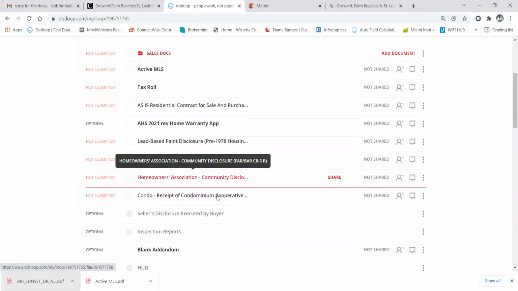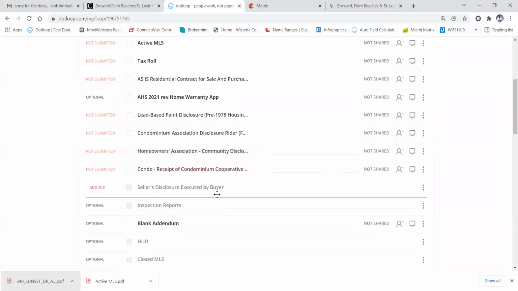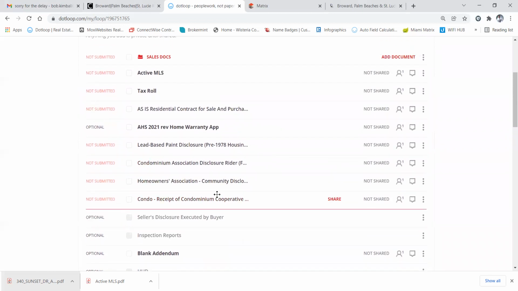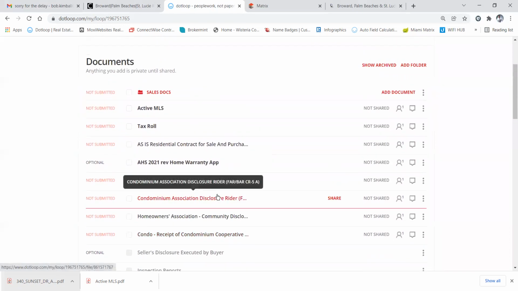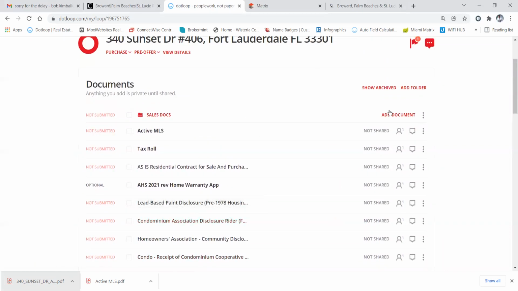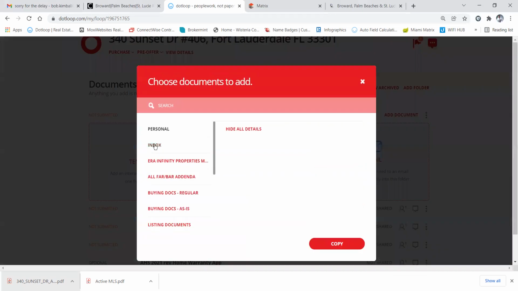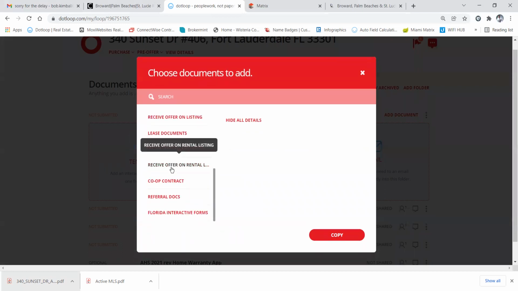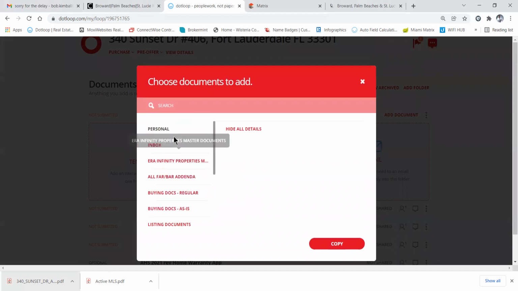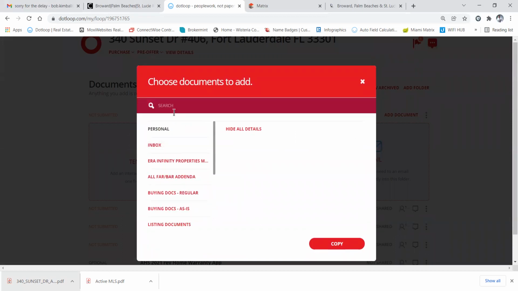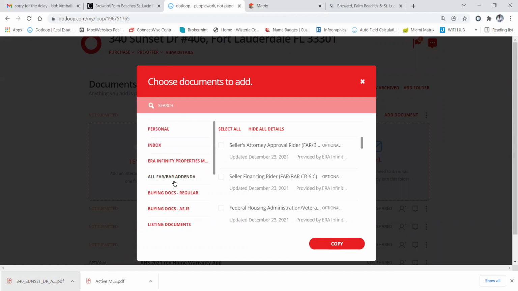Okay, so let's say there is another form that is not in here that you need. So like as an example, let's say we need to get the housing for older people. Let's say this is a 55 and over community. I'm going to click on add document, come over here to templates. So templates is where all the blank forms are. We have them split up in different folders for you. Be aware the search bar doesn't work until you've picked the appropriate folder. So all the FARBAR addenda are actually in this all FARBAR addenda folder.